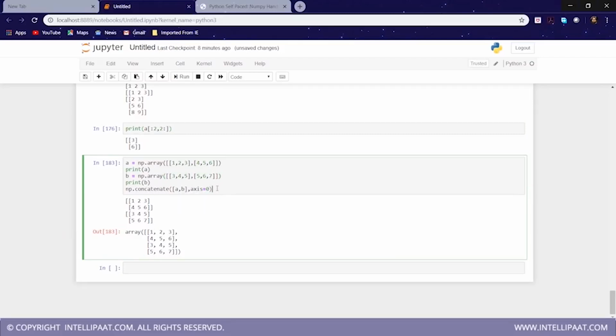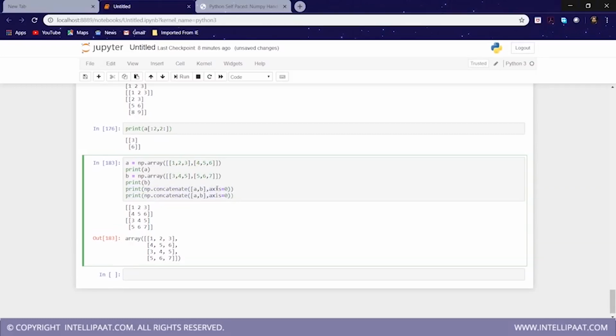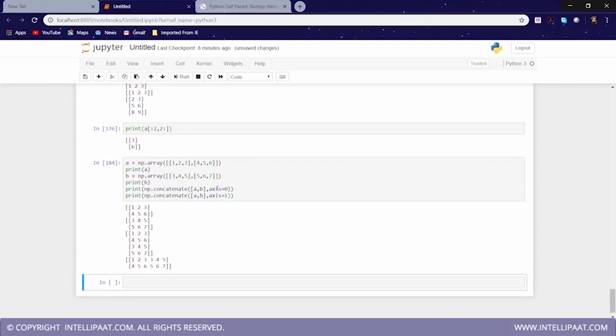Now if we go for column wise concatenation, it will concat the columns on its own, so it will give you a new row output. So what it does, this 1, 2, 3 and 3, 4, 5 gets stacked in together because this is column wise now. 4, 5, 6 and 5, 6, 7 will be stacked in together. So that's how the array output will look. The columns will be concatenated to a row. That's how the concatenation works.